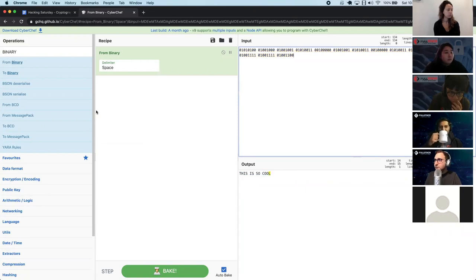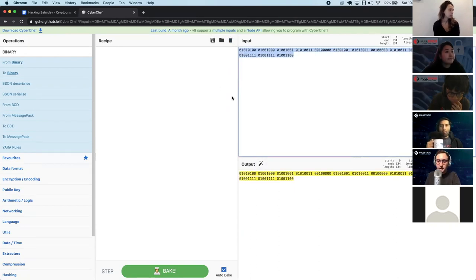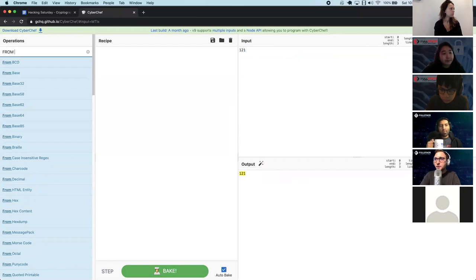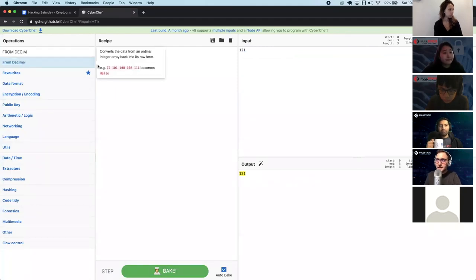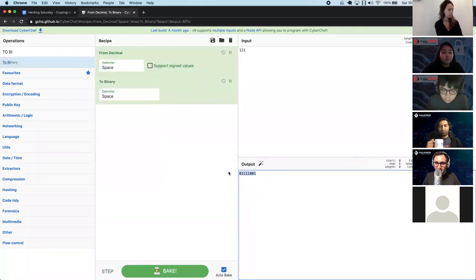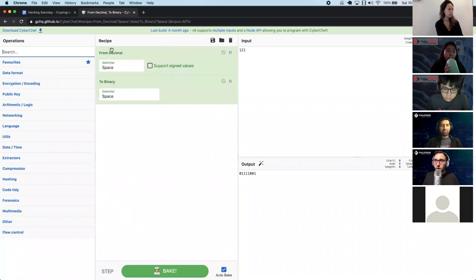Let's say we want to convert a number from number form, something like 121, and I want to convert that number back to binary notation. I can first say, I want to come from decimal or base 10 and layer it with a to binary operation. So take a number from decimal and output it to binary. And now we have the number 121 actually represented in binary notation. This is pretty cool stuff, and this is what we're going to use today. There are a bunch of different tools in here for what we're going to be working with today.